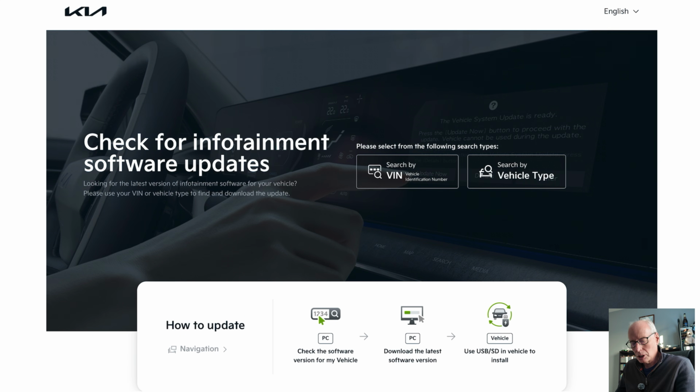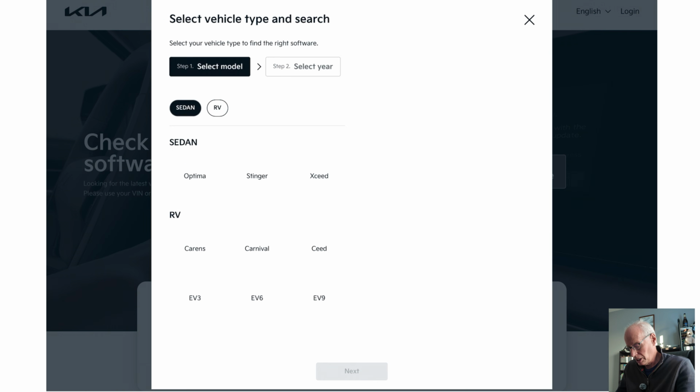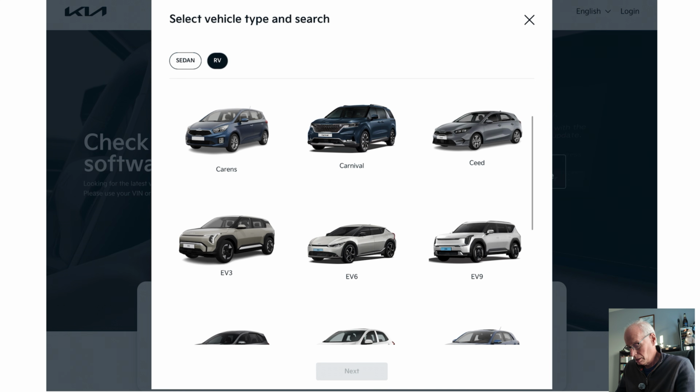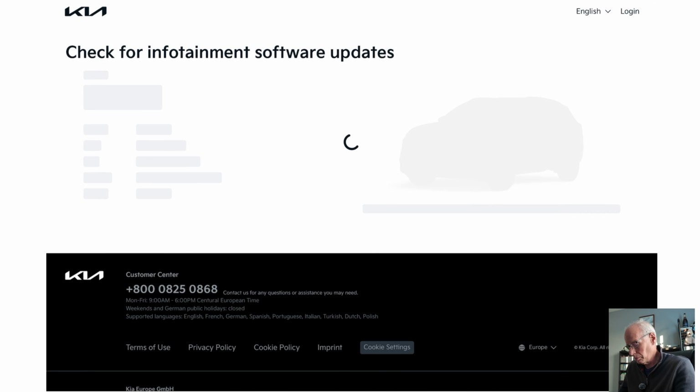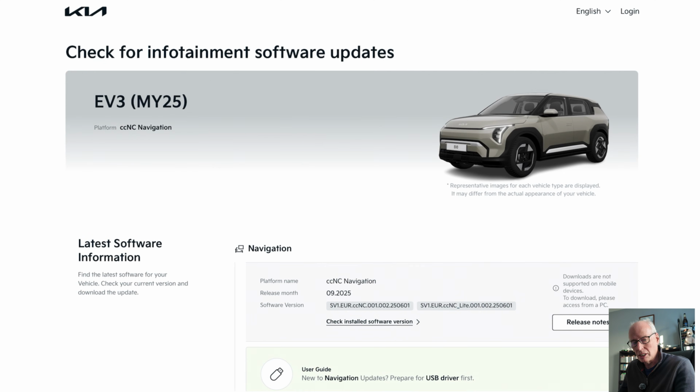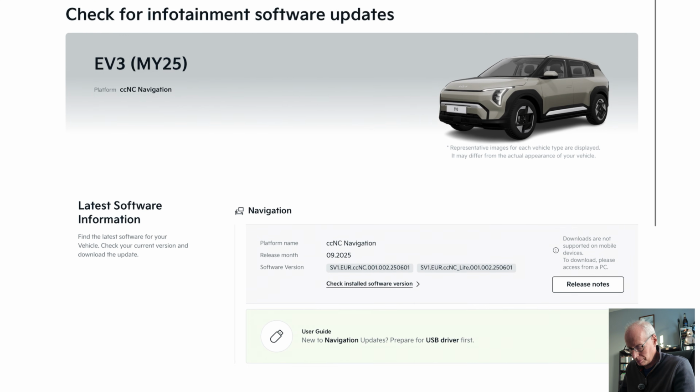If I go back to the first screen, you can also search by vehicle type. So I can just pick from the list, EV3, and select the model year and search. And that will give me the same information as to what the current update is, 09/2025. I'll go backwards.